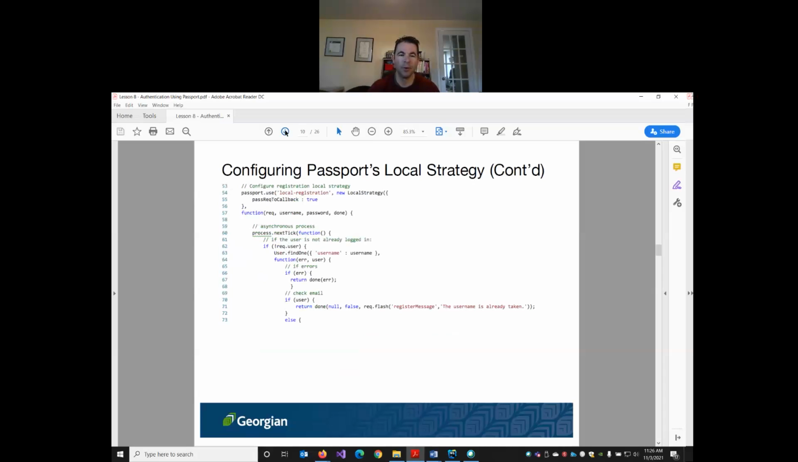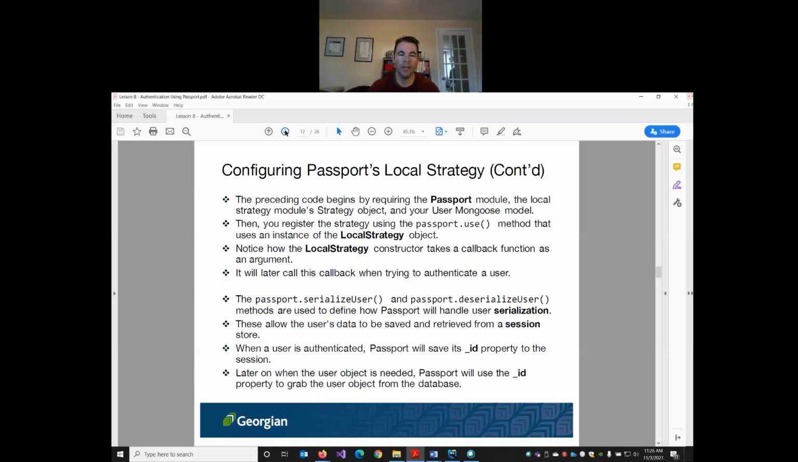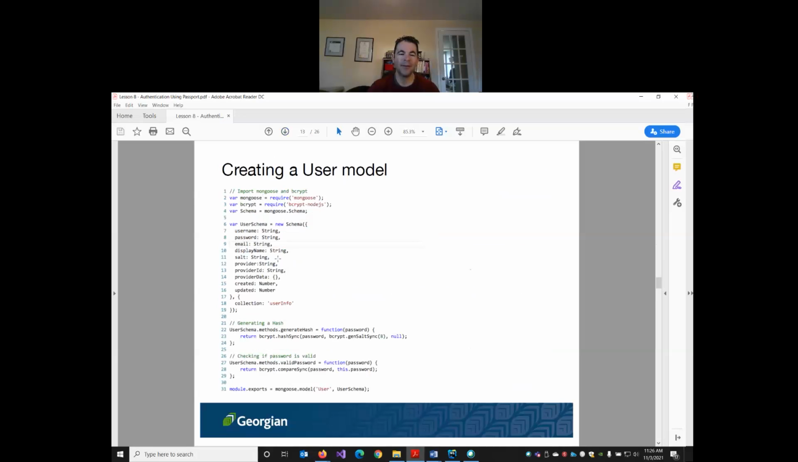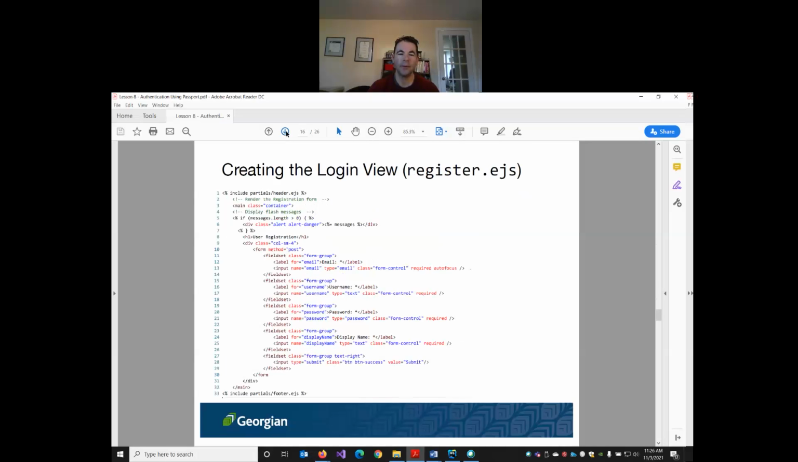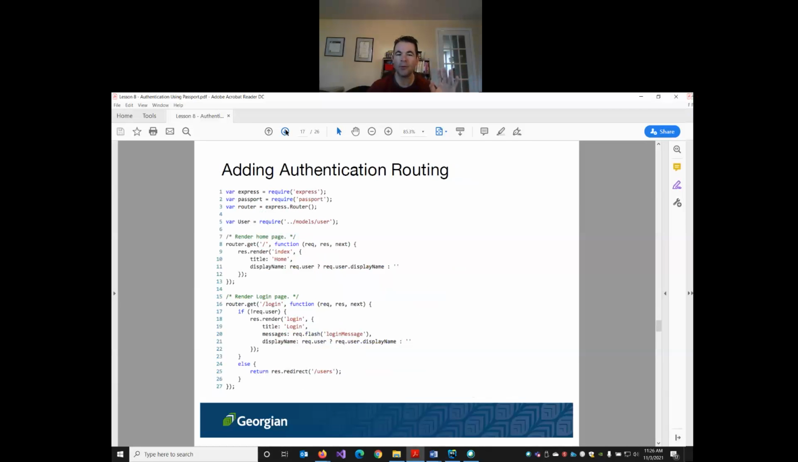Some of this code's a little bit old. It's a little bit longer than we need to. So we'll create a simple user model, much simpler than in these slides. We'll create register and login views. I've actually created these views already and put them up on Blackboard so we can just download them.